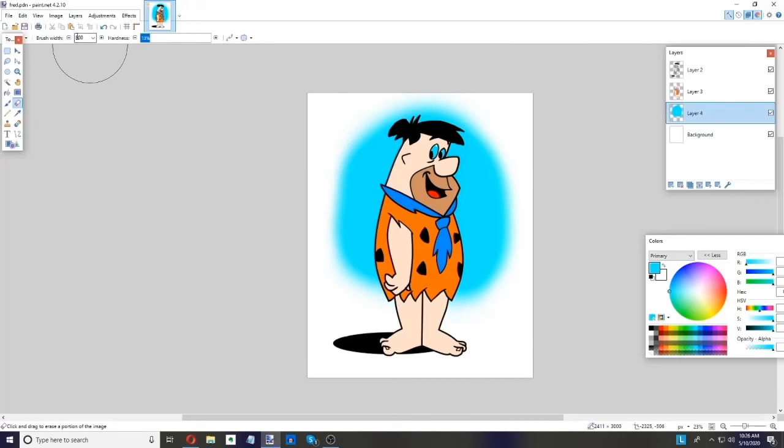And you can see this did not take long. But there's a problem. His eyes are really blue. No problem. Just erase that part of the fill layer. And we're right back to white because there's a white background. And that's how we color Fred.